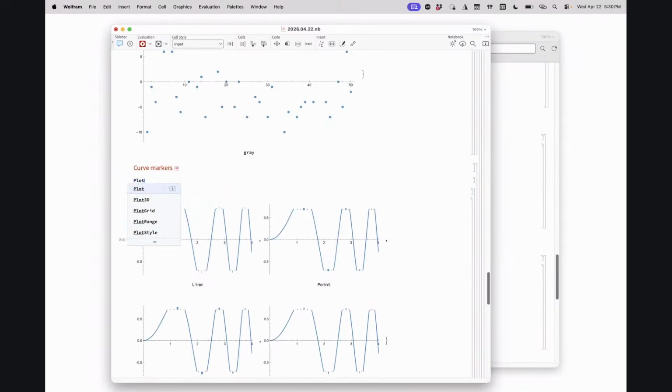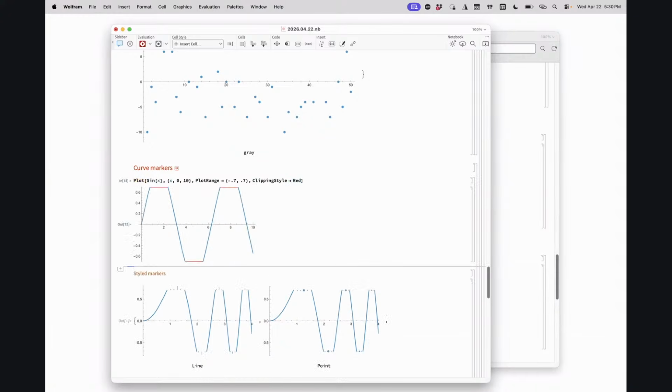So if I say Plot[Sin[x], {x, 0, 10}, PlotRange -> {-0.7, 0.7}, ClippingStyle -> Red]. Oh, look at that.